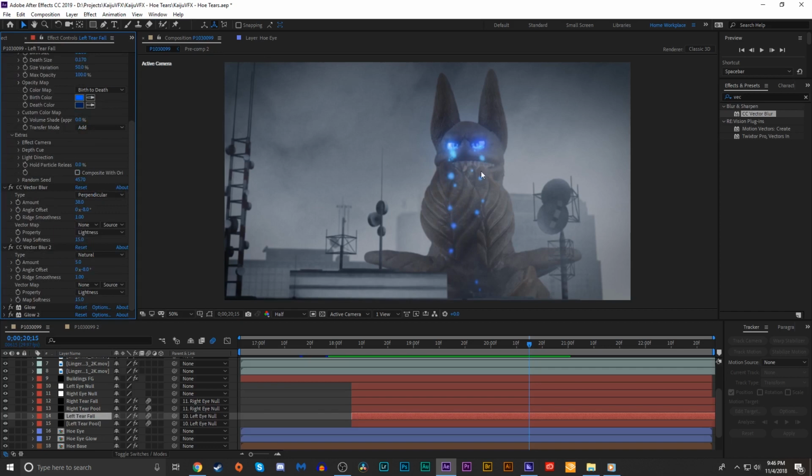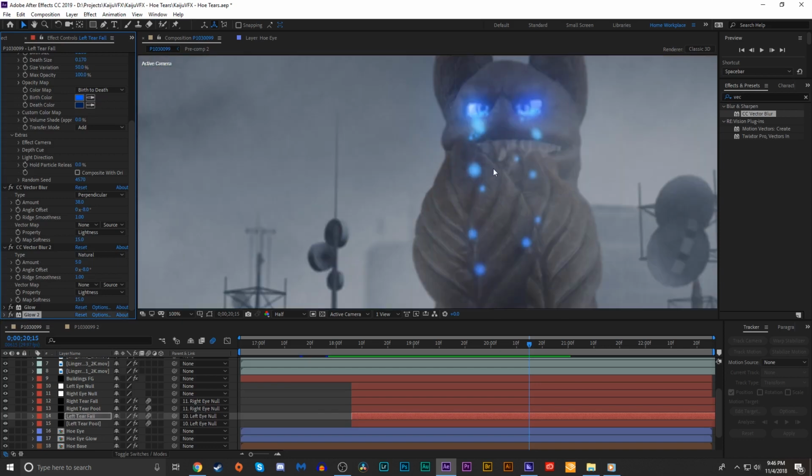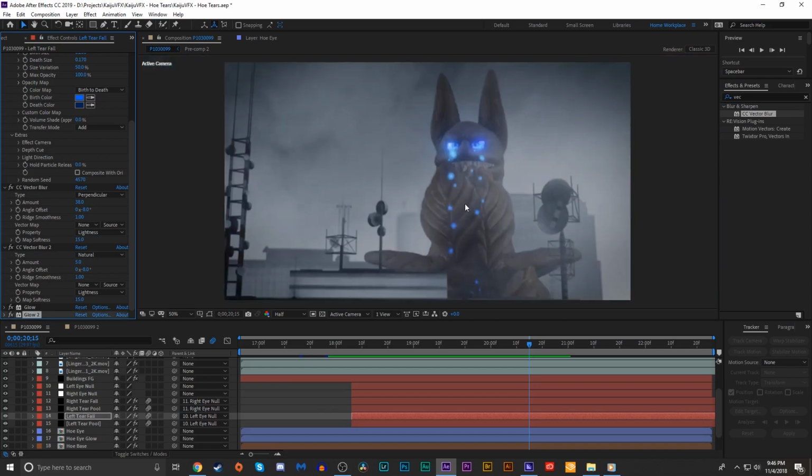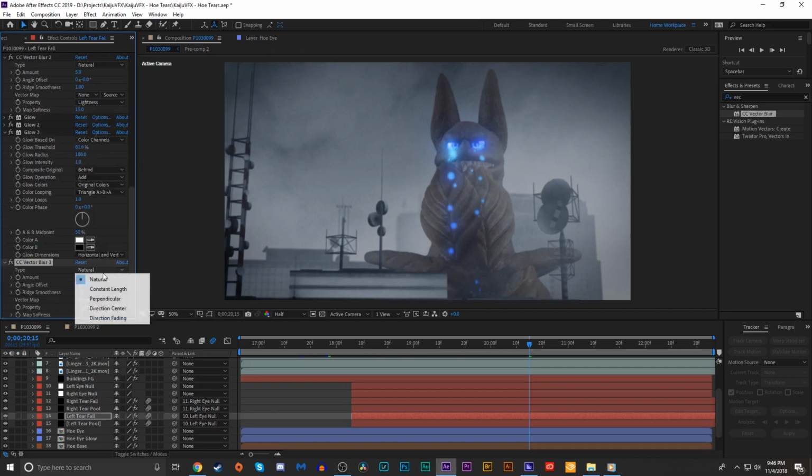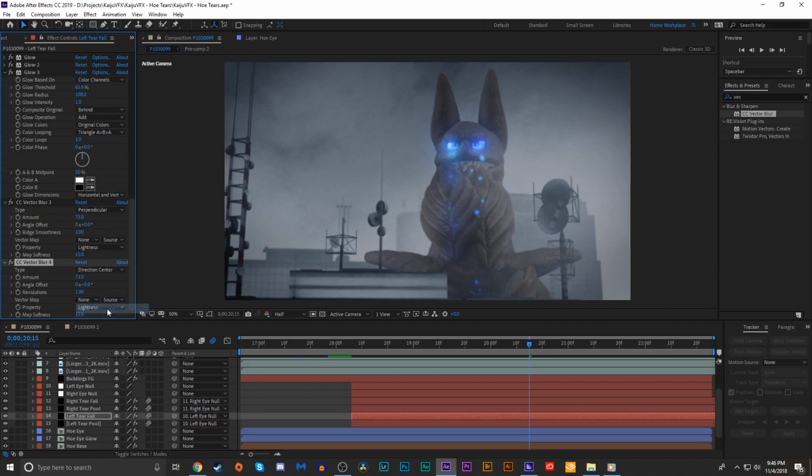So the last step that I'm going to take for this tear effect is to go into the tear falls and make them look a little bit more liquidy, so to say, just because right now you can kind of tell they're just sphere particles. So I'm going to duplicate the glow, spread it out a bit, add a vector blur, set it to perpendicular, bump it up quite a bit. We'll go up to 73 or so. Duplicate that again, set it to direction center, turn down the amount, just have it a little bit, maybe like 25 or so.